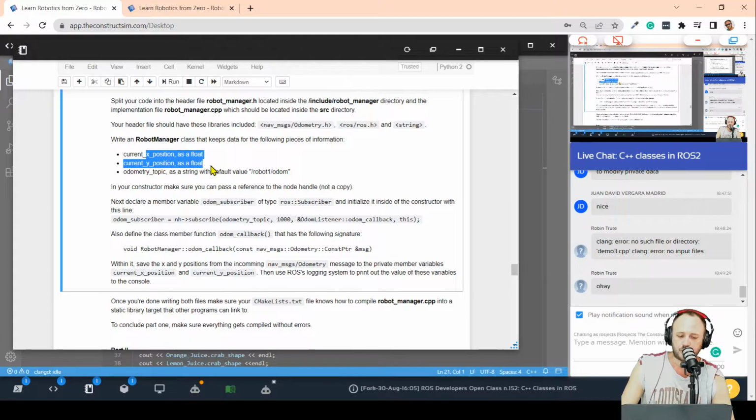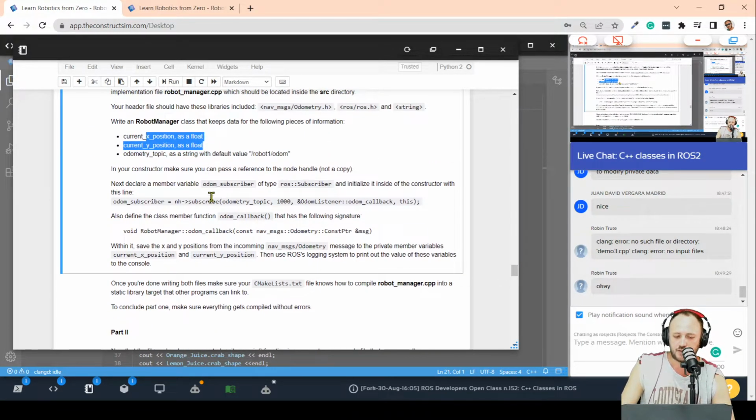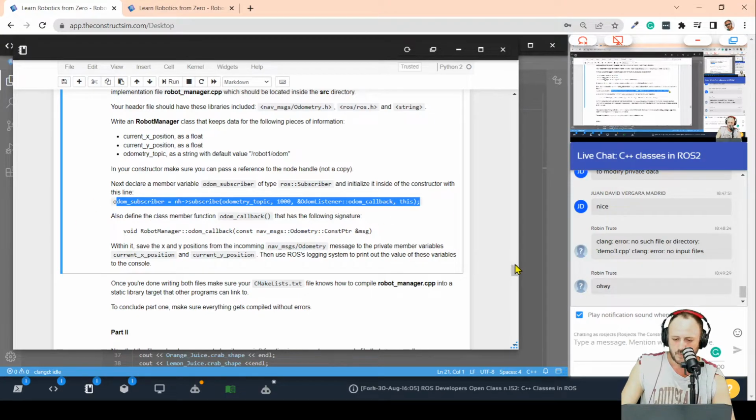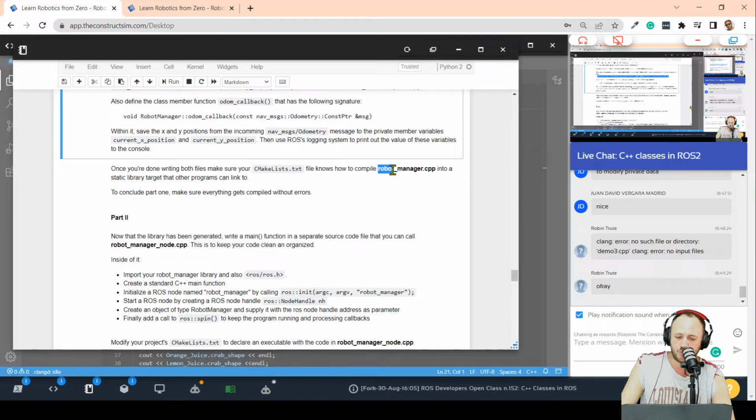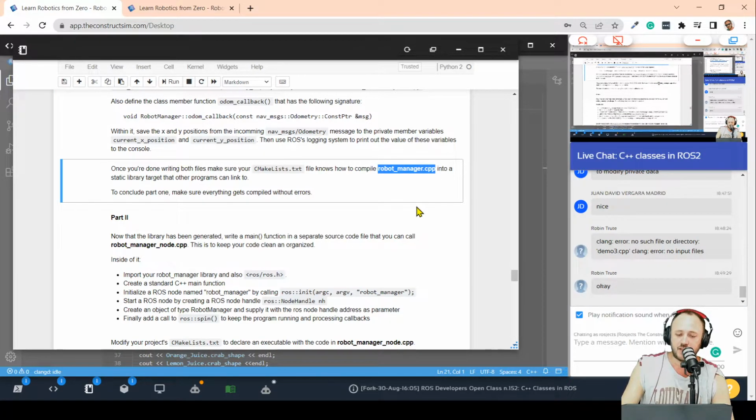All right? So we are going to have to create a subscriber for the odometry topic. You have the structure here. And we are going to have to compile the source file into a library. Okay? Very important. So we are going to create the header file of the class and the source file. And then we are going to generate a library from our class. And then I'm going to use my class as a library from a main code. Okay? This is the general structure.